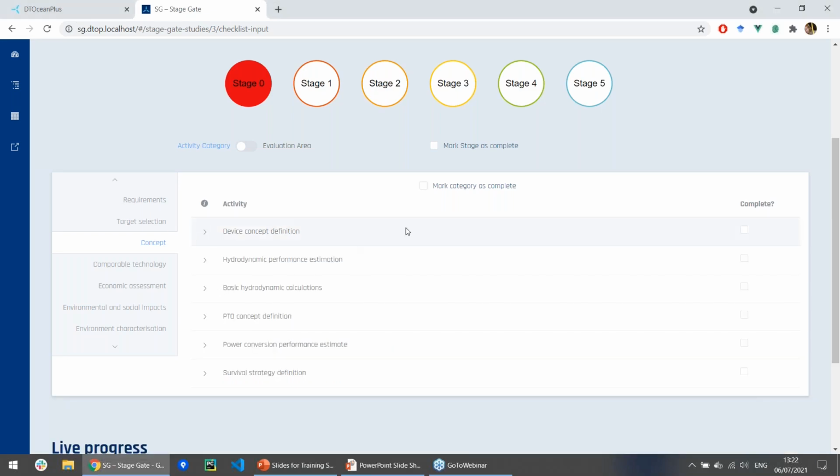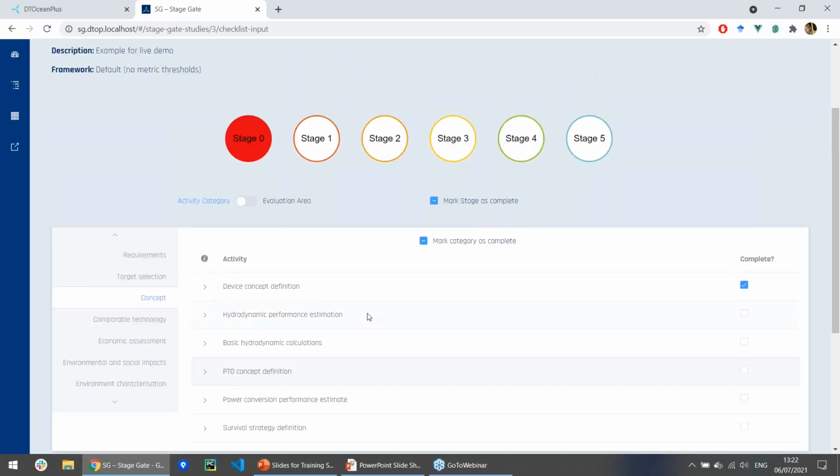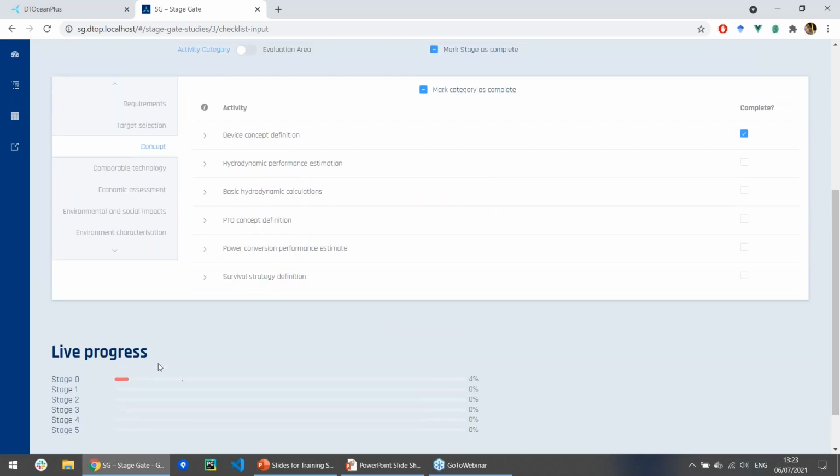And alongside each activity, there's the checkbox that Jillian mentioned. So the user, if they've actually completed this activity, can mark it as complete. And if we scroll down a bit, you'll see live progress bars down at the bottom, which just show you how much of each stage you've completed.